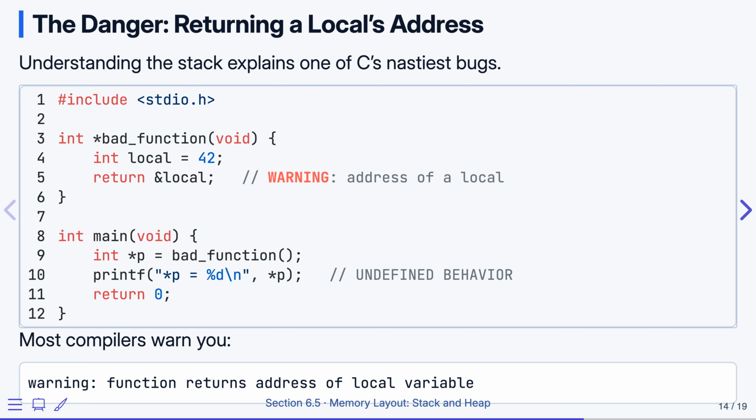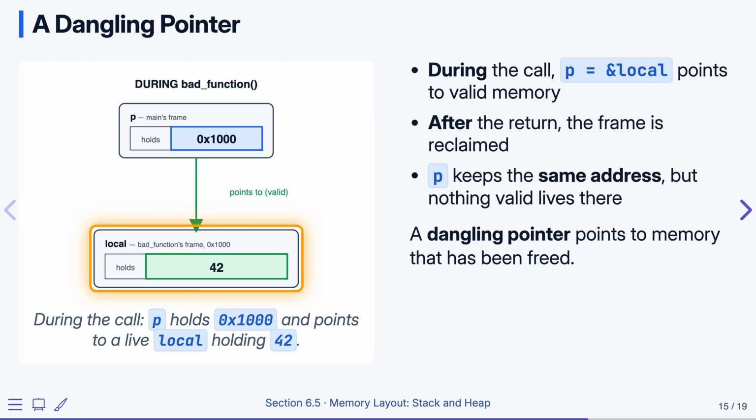Most compilers warn you about this. They say "function returns address of local variable." Never ignore that warning. During the call, bad_function has a local variable called local. It lives in bad_function's frame and holds 42. The pointer p back in main holds the address of local, which is 0x1000.